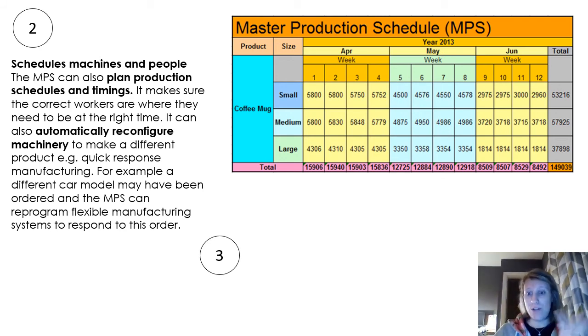So it might upload different CAD files, it might suggest different movements of things around the factory, it might program different orders to come in. So it can help you to become more of a flexible business and be able to respond more quickly to changes in customer demand. Okay, so that's the second thing. It helps you to schedule machines and people so that they're doing the right things at the right time. And it can also help you to reconfigure your machinery if you need to make different products. So it's quite useful.